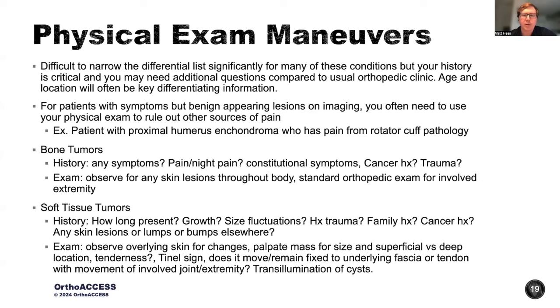The key really here is that you determine if the lesion is actually responsible for the symptoms the patient's experiencing, and determine the etiology of their pain. Typically, that's going to be you relying on physical exam maneuvers from other rotations that you've learned. For instance, a patient with a proximal humerus enchondroma, well, it looks like an enchondroma on X-ray, presents with shoulder pain. You need to determine if that shoulder pain is actually from rotator cuff pathology or some other intra-articular shoulder pathology. So here's some example of some questions you might ask in clinic for these different conditions.